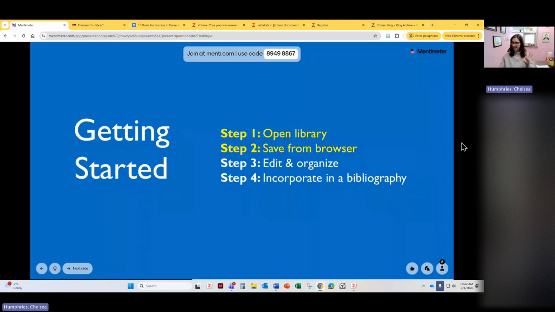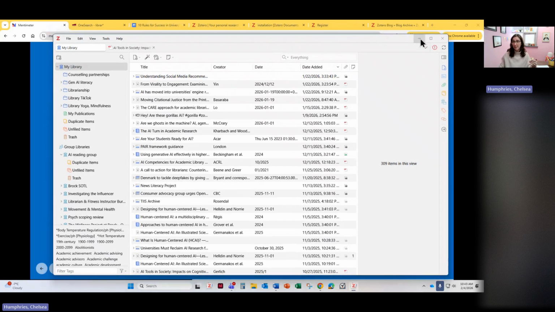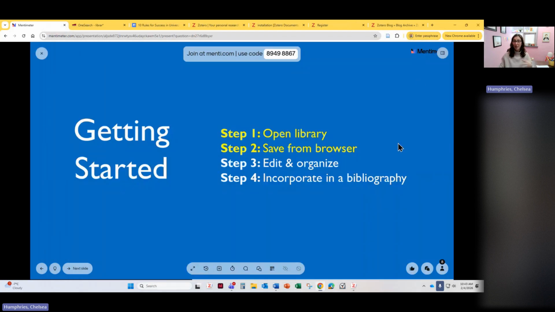So let's talk about getting started. When you have Zotero downloaded on your device, there are two things that you need to do in order to add material to your library. Step one is you have to actually open the Zotero library. It must be open in the background of your computer, so you can just minimize it in the background as you go to save sources, but it must be open on your computer.